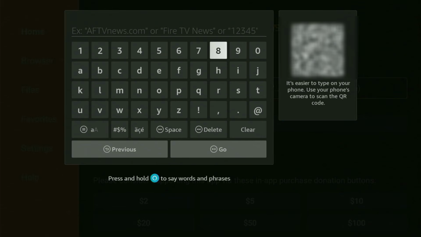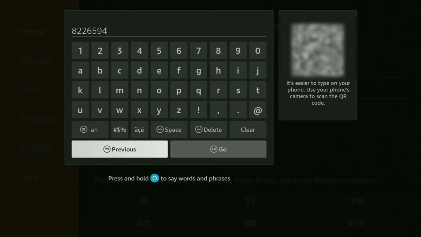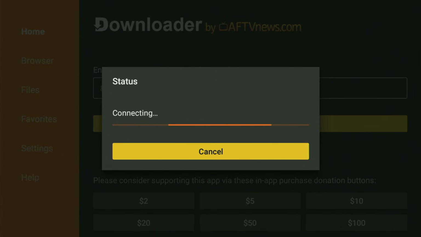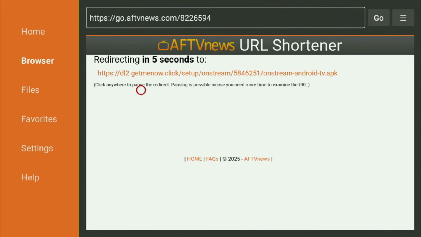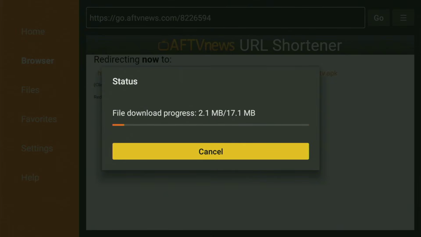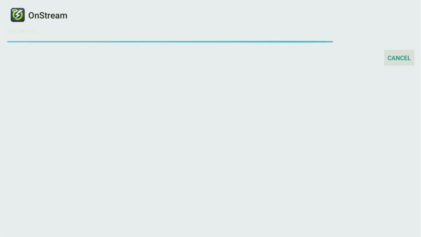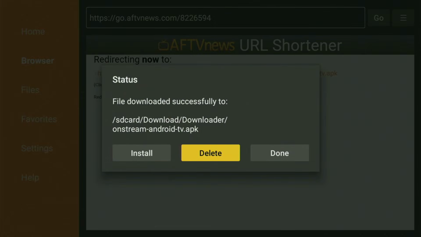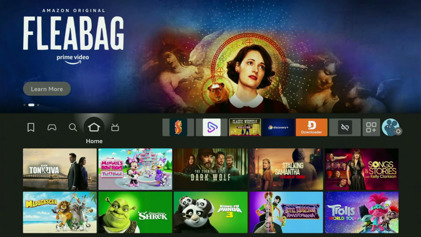So it's time to enter another code, which will be 8226594. So once again, 8226594. That's the code we enter to get a third application to the Fire Stick. You click on go, and the process is going to be pretty much the same as for the first 2 applications. And now the download of the third application also started successfully. Just click on the installation button and you pretty much know the rest. So just click done and delete all those unnecessary files from the Fire Stick device.